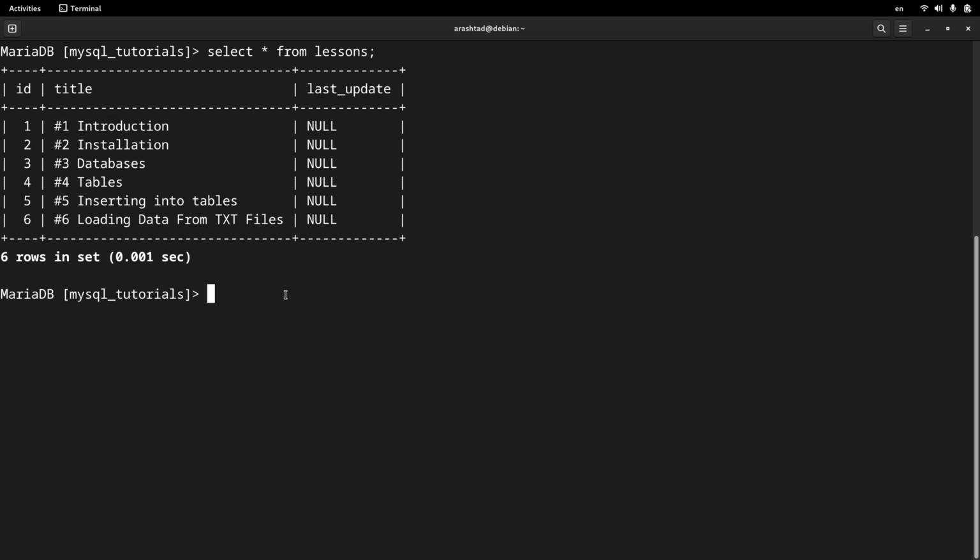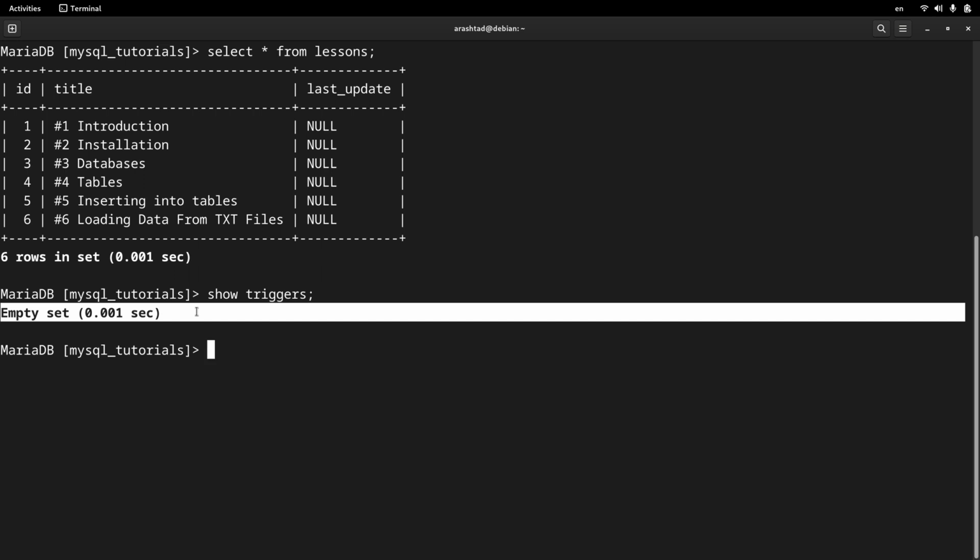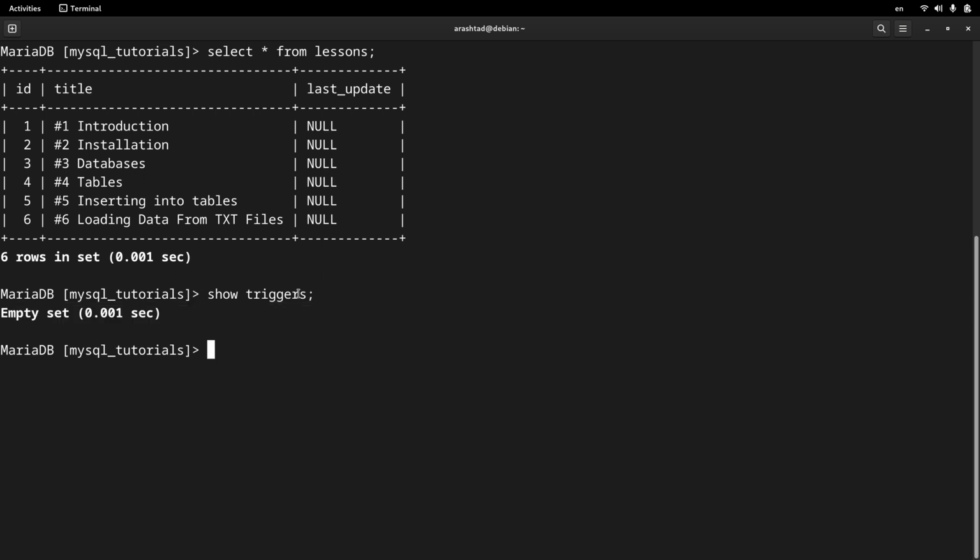before the update. Since we have not set any triggers on the server yet, if I type show triggers, we will get an empty set. But after creating that, the show triggers will show our trigger.